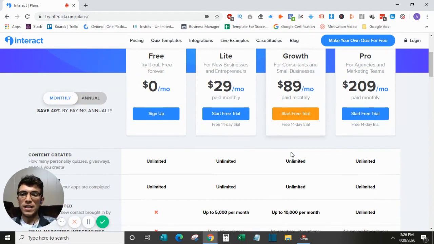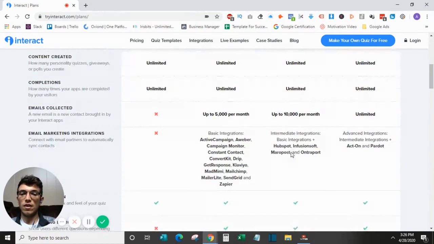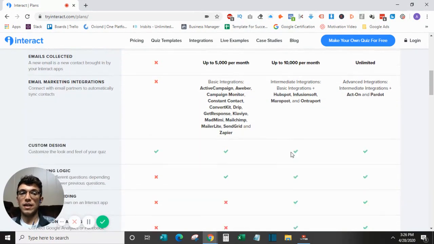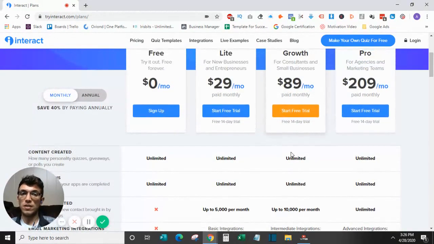I haven't seen many cases where you would actually need the Pro version. It does have a couple more features in terms of unlimited emails collected, etc. But if you are at this level of business, you're probably using something a bit more advanced than Interact itself. So I do not recommend this version, but I would stick with the growth version and see how that works for you and your business.